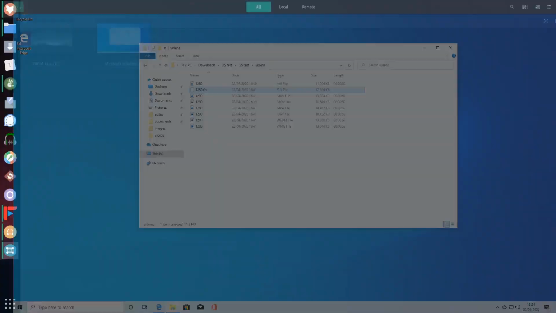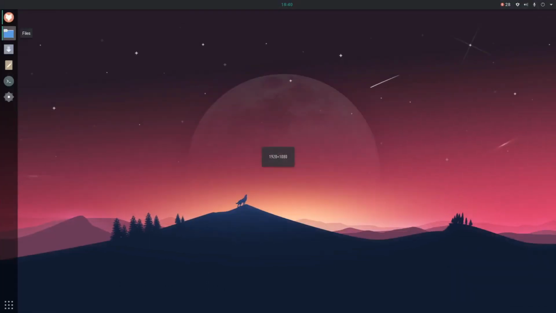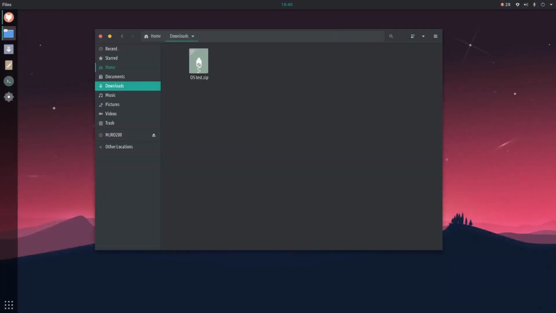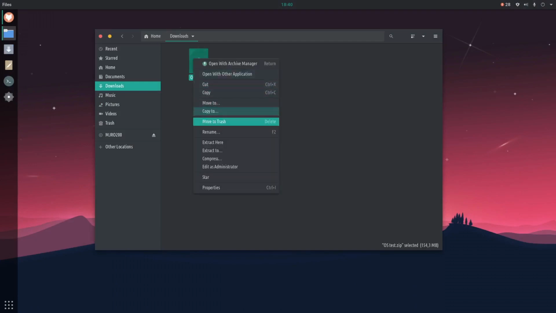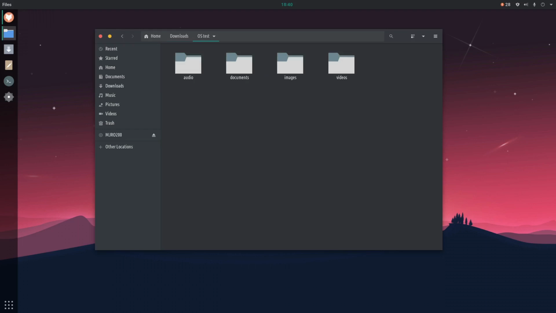Let's go to TROMjaro now. I downloaded the same exact files on TROMjaro, and let's see how it deals with them out of the box. We are in TROMjaro now. Okay, let's go to downloads. This is the archive, extract here. Let's go into the folders.